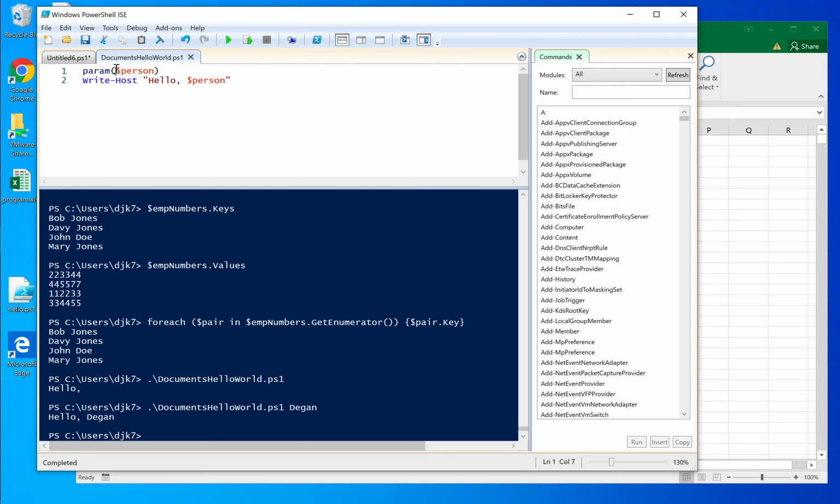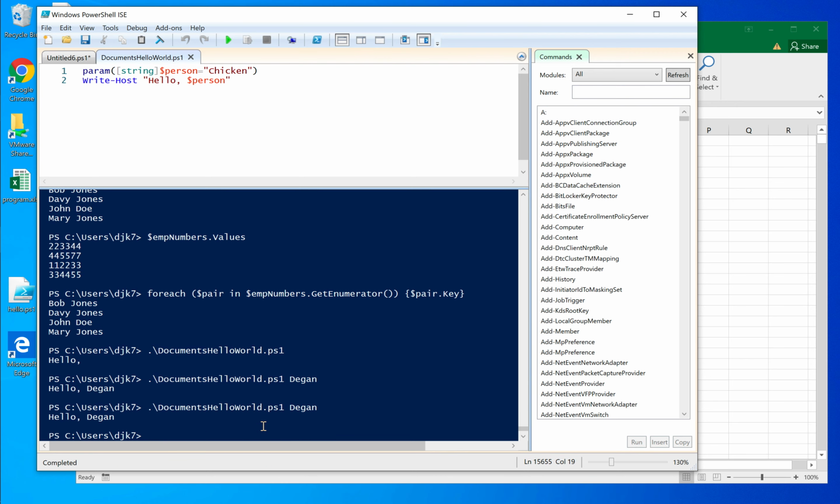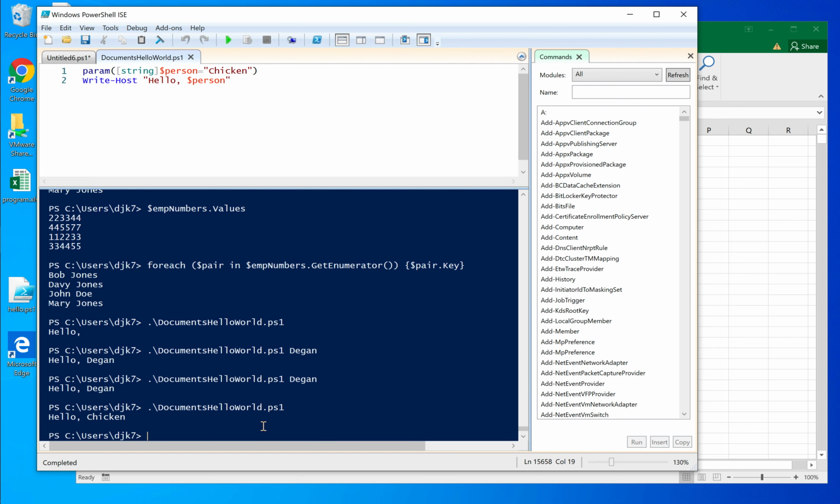If I want to be a little bit more formal about this, I can say that this is a string, and I can also give it a default value. And I'll say, let's just say if you're too afraid to give your name, I'll call you a chicken. And then I will save this again. All right, so I'll run it twice. I'll run it by passing my name, and then I'm going to run it without passing my name. And notice then that it does the default of chicken.